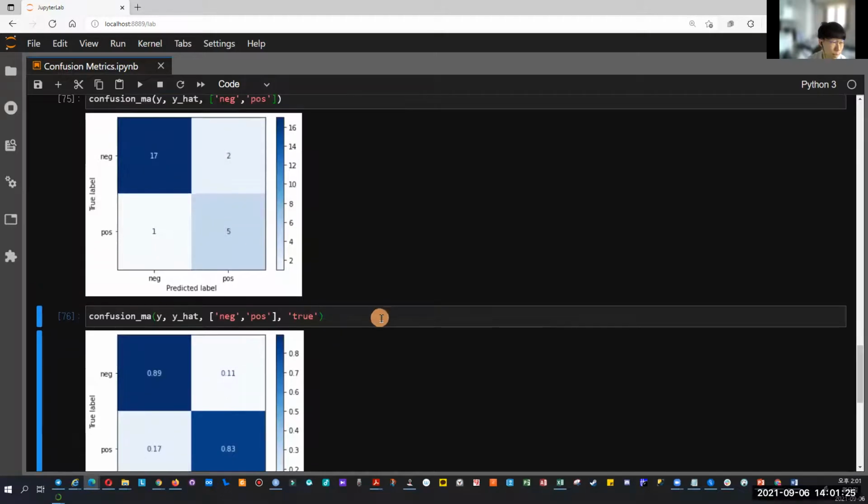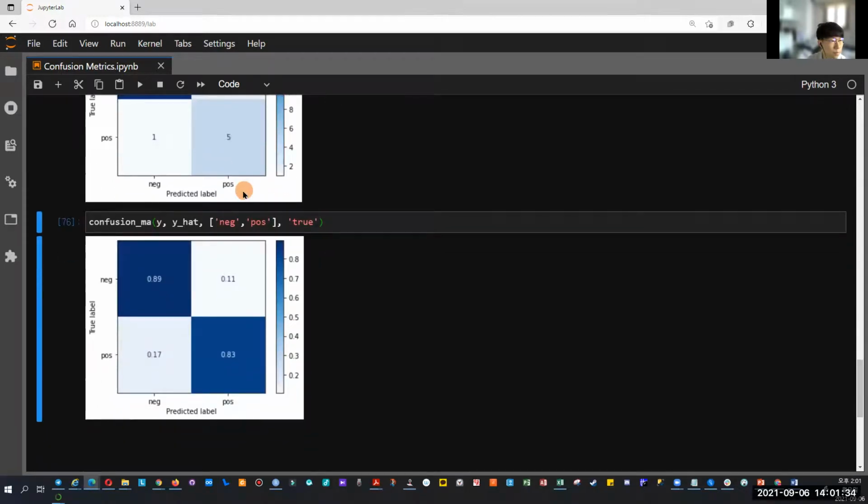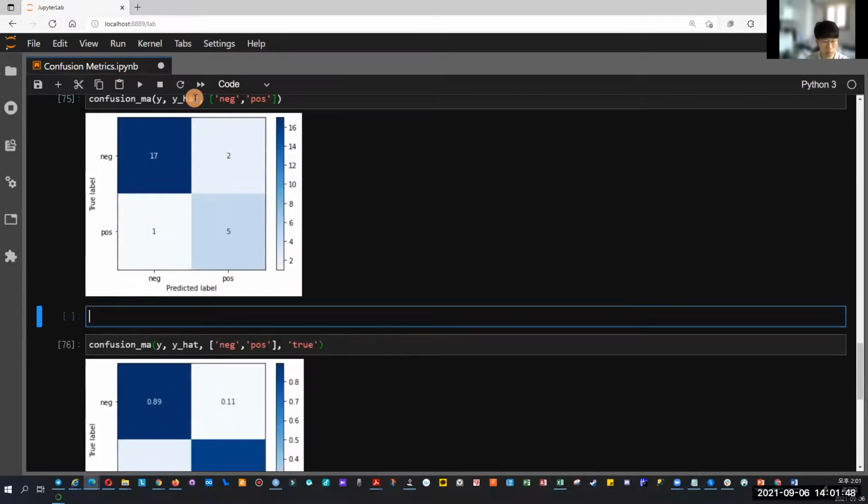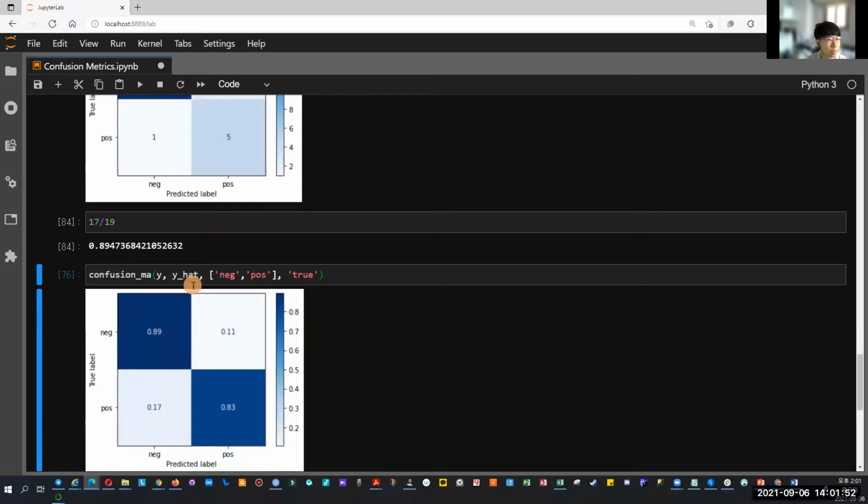And if we normalize it, what do we mean by normalize? We sum up the numbers row-wise. For example, 17 plus 2 is 19, and if we divide 17 by 19, we get 0.89. So we sum up the true label of negative, and we divide, and the result is shown on the top of the graph. For the second row, if we sum up the 1 and 5, it's 6 total. And 1 divided by 6 is 0.1666, and we round up to get 0.17. And for the true positive, it is 5, divided by 6, we get 0.83.